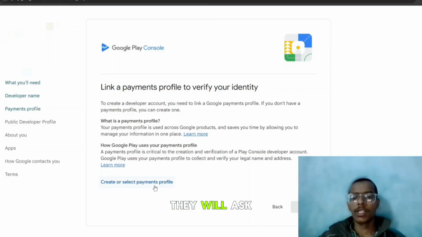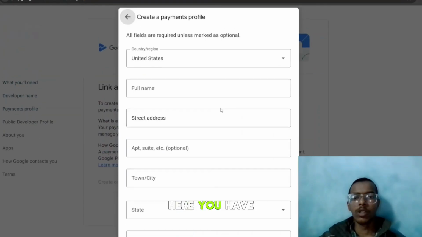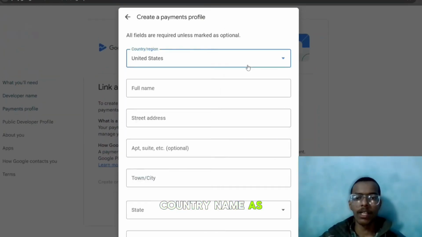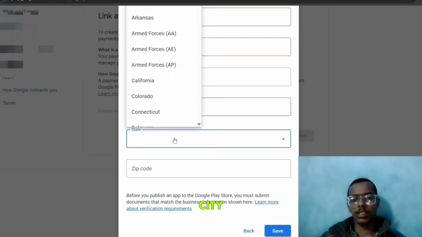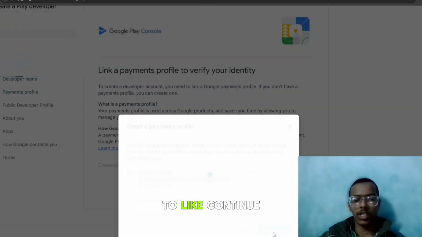Here they will ask you to create or select a payment profile. You have to create a new profile. Here you have to write your country name. As I'm from India, I will write India. Then the town and city, state and zip code. You have to just save it. It will ask you to continue.